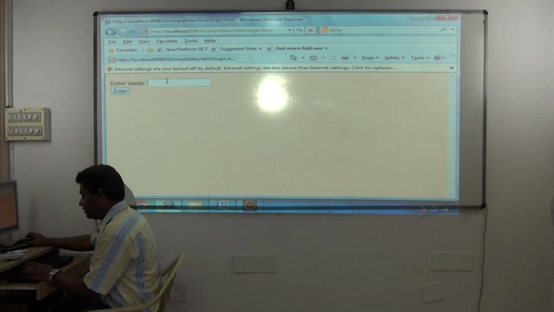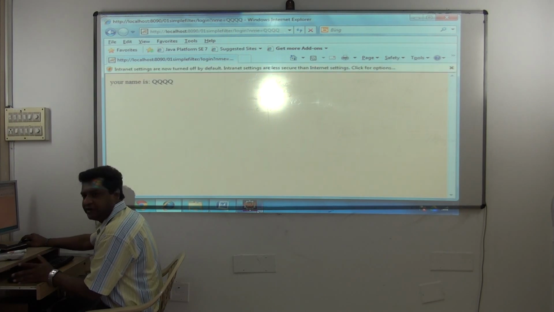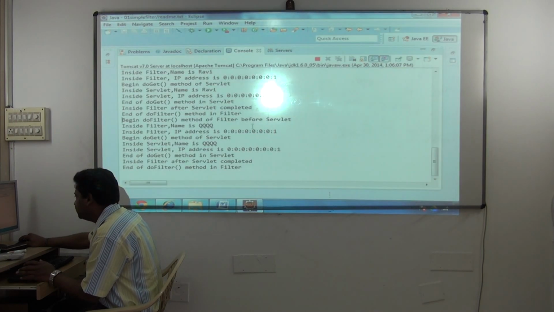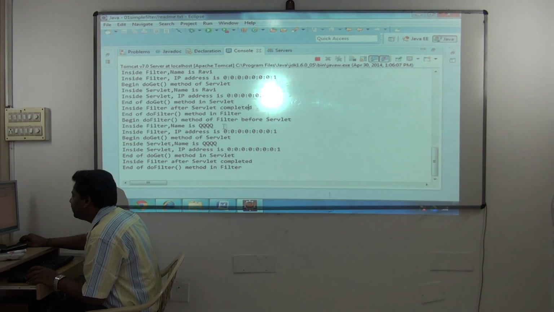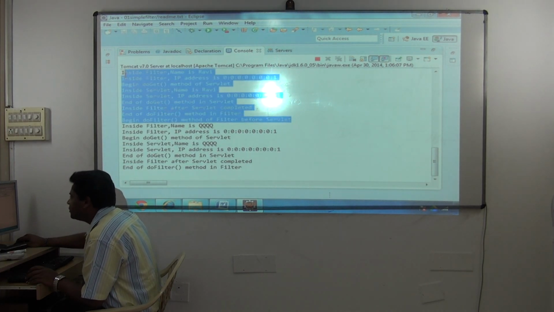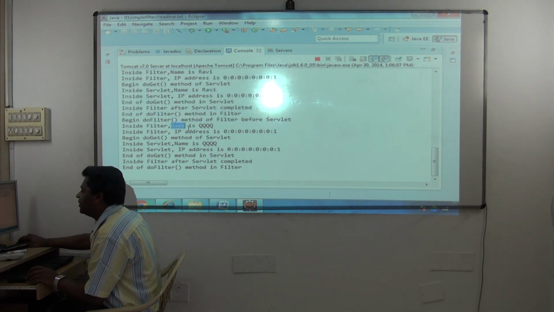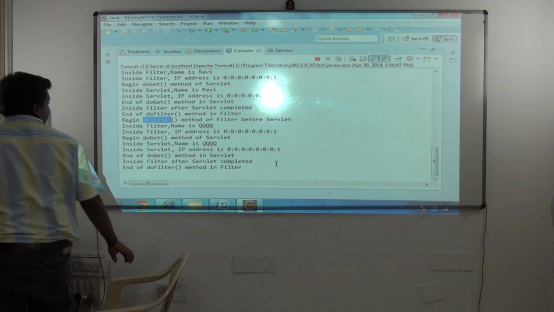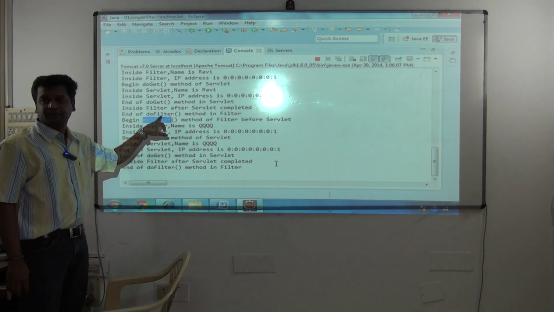So I'll enter name as something like Q. Done. Enter. Fine, you're getting the output. But see this output you see here. Till now it was printing till here. This output you saw. Now see inside filter, sorry, inside begin doFilter. Again it starts off. End of doFilter is over.